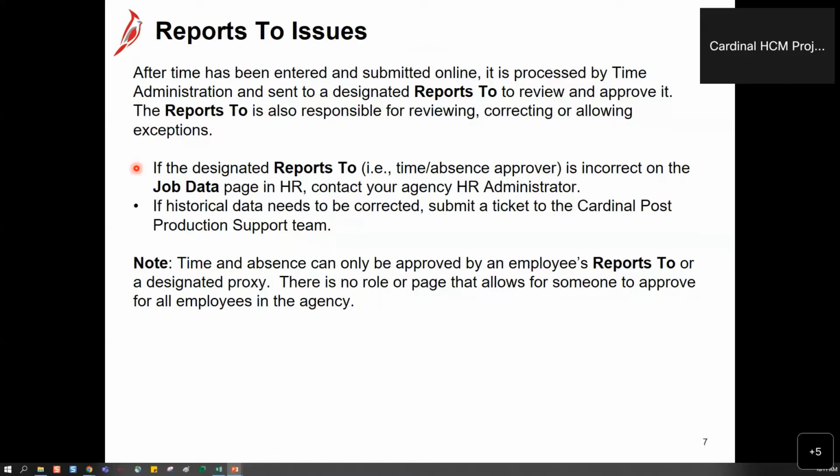This does not necessarily need to be the same supervisor who supervises them on a day-to-day basis. The purpose of that reports to is to approve their time and absences.